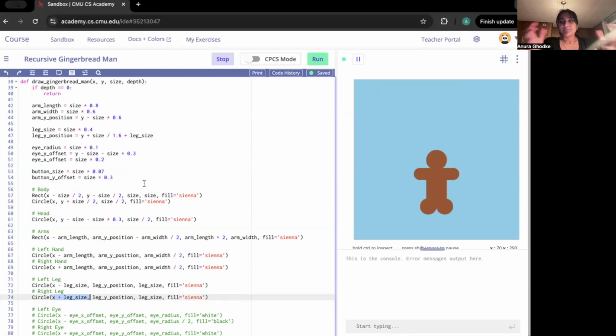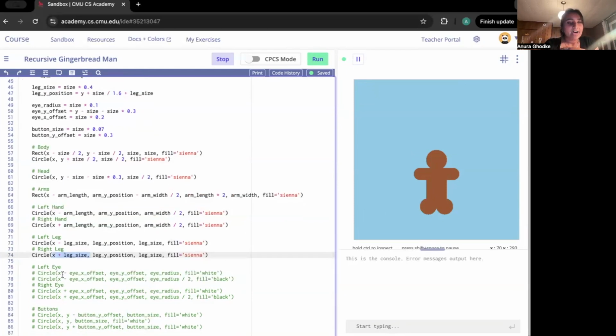So now that we have our basic shape of our gingerbread man, we want to add some eyes and add some buttons so we can give him some life. So to do that, we're going to basically draw two circles, one with a slightly bigger radius, which will be white, and then one with half of that radius, which will be black.